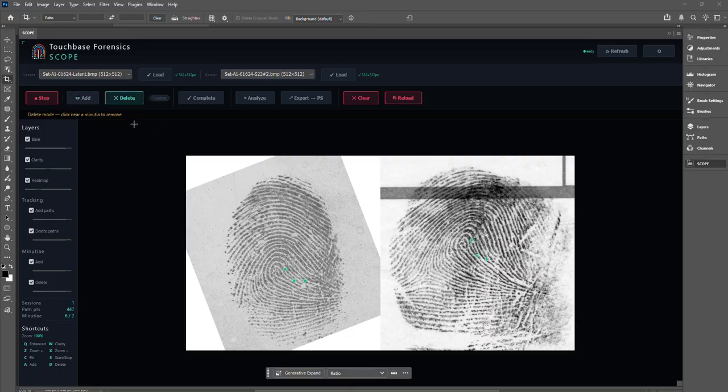Each pass becomes its own session, and you can run as many as the case requires, building up a layered record of your analysis, not just a final answer. When a session is done, press Stop, then Complete to lock it. It becomes a permanent part of the record.